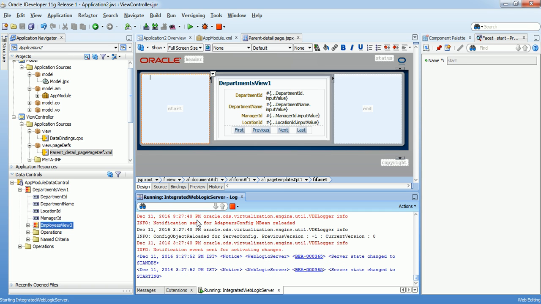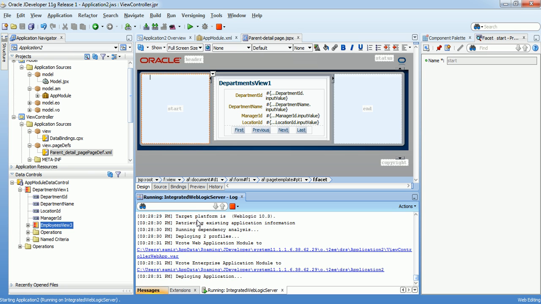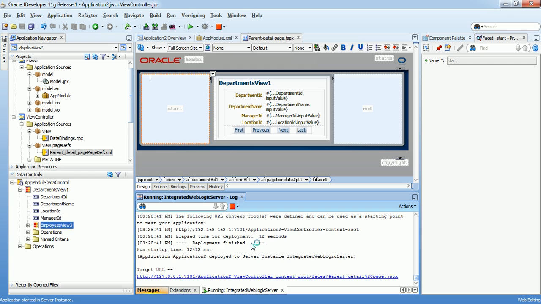As you can see in the message box, it is showing the server state changed to starting. So it is starting the server now. Now the server has been started and it is now deploying the two profiles, and this is the target URL. You can see the web page is now opening.